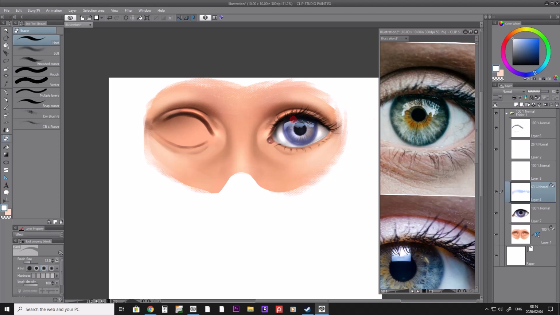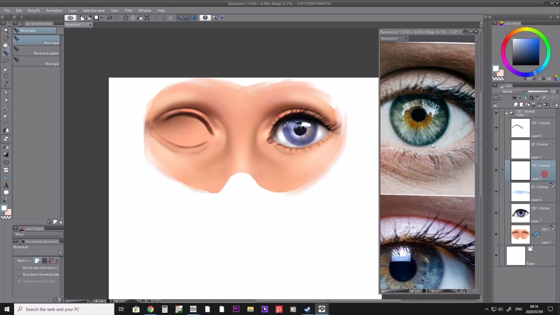So now we've created some interesting lights and shadows there. I'm just going to add a little bit more wet effect to the eyes.